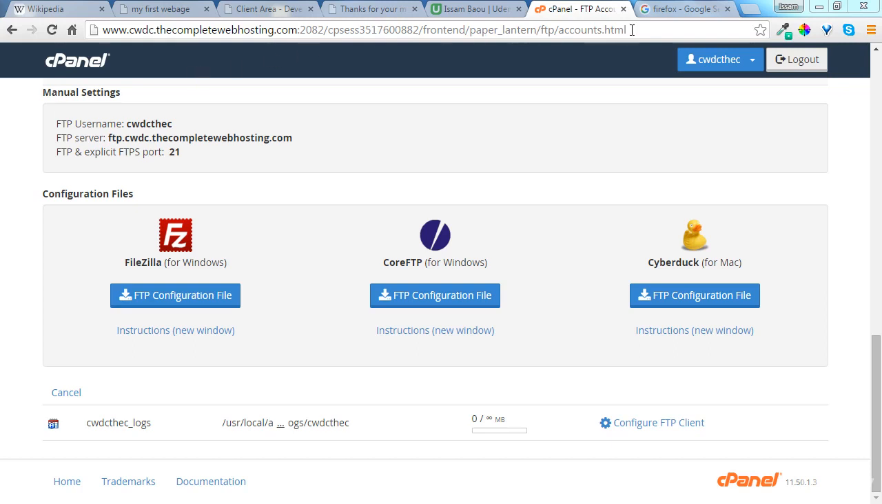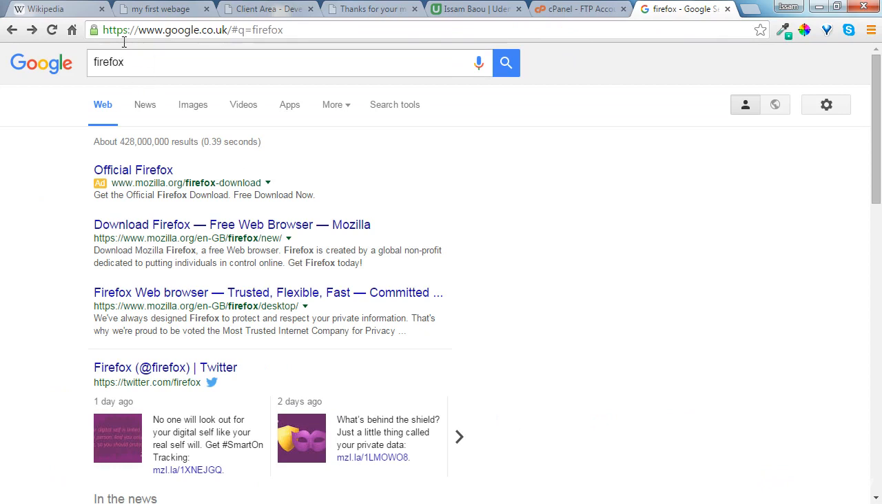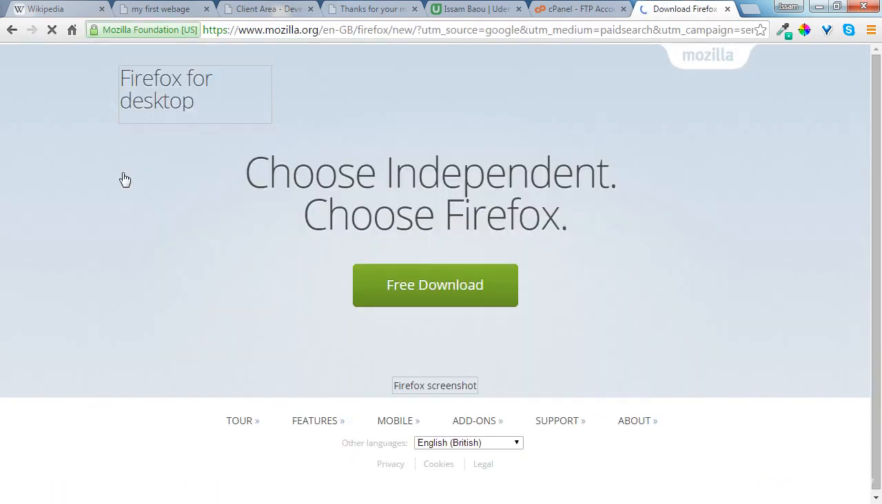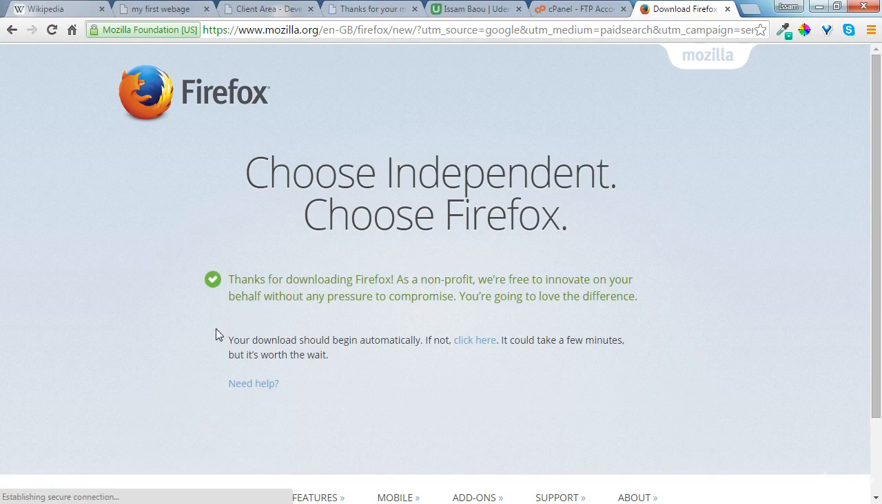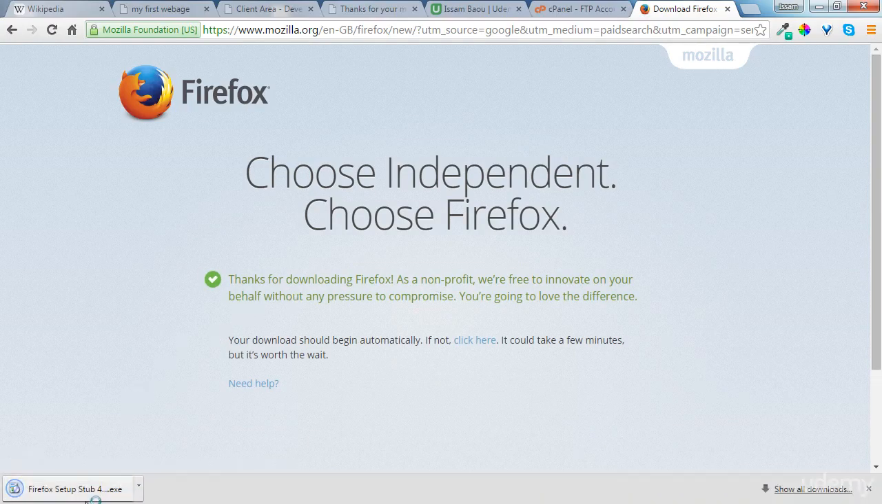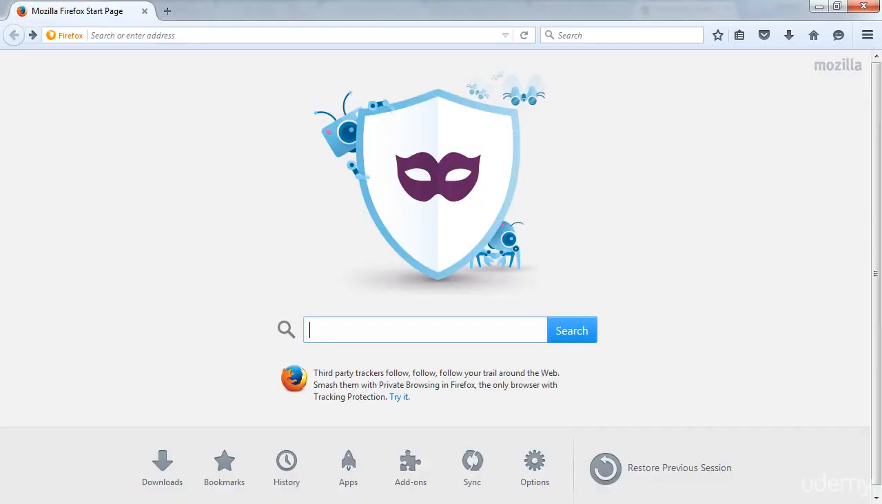So to get Firefox, just go to Google and type Firefox. The first link is going to take you to the download page. So if you click on the download button, you can get Firefox and install it on your computer. Once you've installed Firefox, just open it and type FireFTP in the search box.